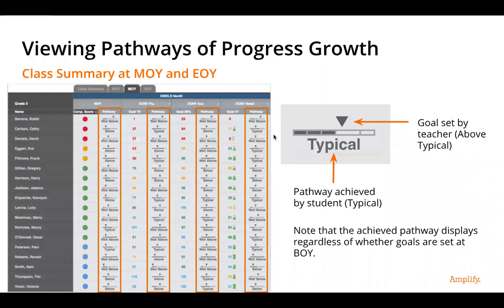Now, here's what the pathway is going to tell you. It has 2 pieces. If it has one of those upside down carrots on it, that means the goal was set by the teacher, and it tells you at what level the teacher set the goal. So in this example on the right side of the screen, we can see that the teacher set a goal at above typical progress. The other part of reading this is how many are shaded in. We can see that 3 of the boxes are shaded in, which is actually the pathway that was achieved by that student. So this student made typical progress at the MOY check-in. But 2 different things to realize: the upside down carrot is the goal set by the teacher. The filled in boxes tell you the actual pathway achieved.